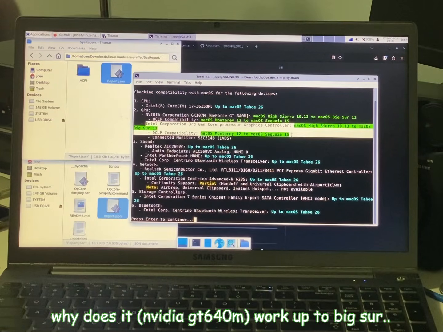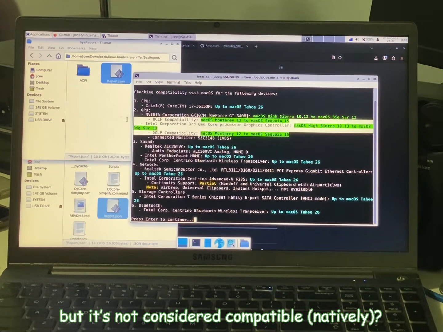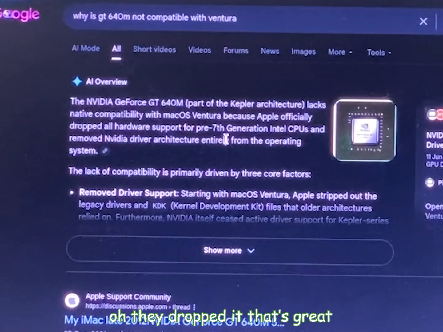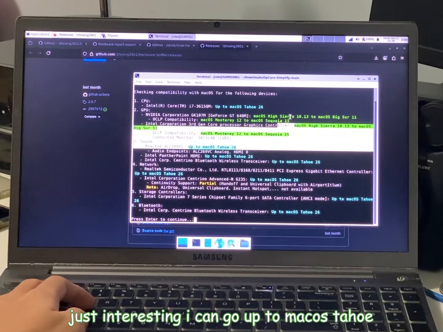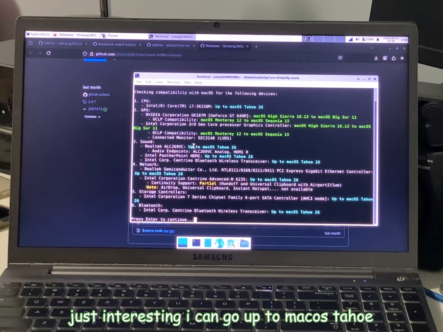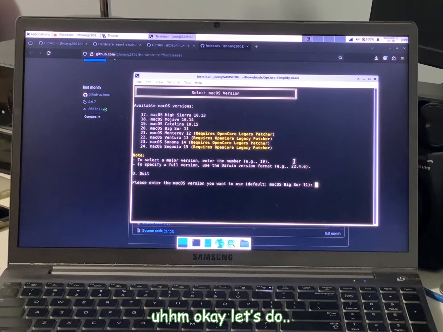Ooh. Why does it work up to Big Sur, but it's not considered compatible? Oh, they dropped it. That's great. Alright, well that's not a problem for us, but it's just interesting. I can go up to macOS Tahoe for a lot of my stuff. Okay, let's do... We're gonna do Mojave.